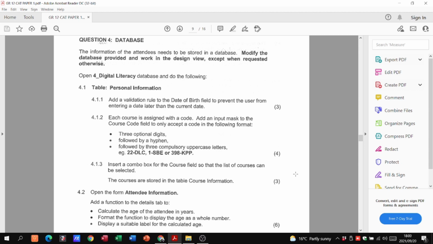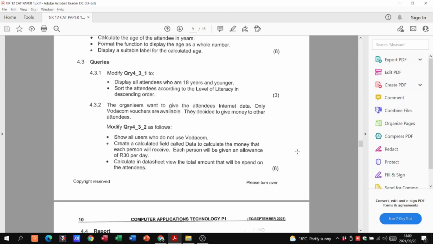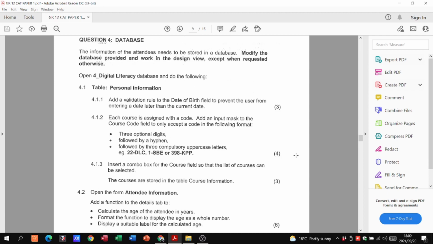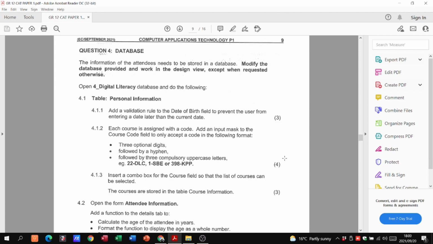Okay, so we've done question 1, 2, and 3 so far. We're looking at question number 4, which was based on database. This was worth around 35 marks. So we're going to take it step by step to make sure you understand what's happening.